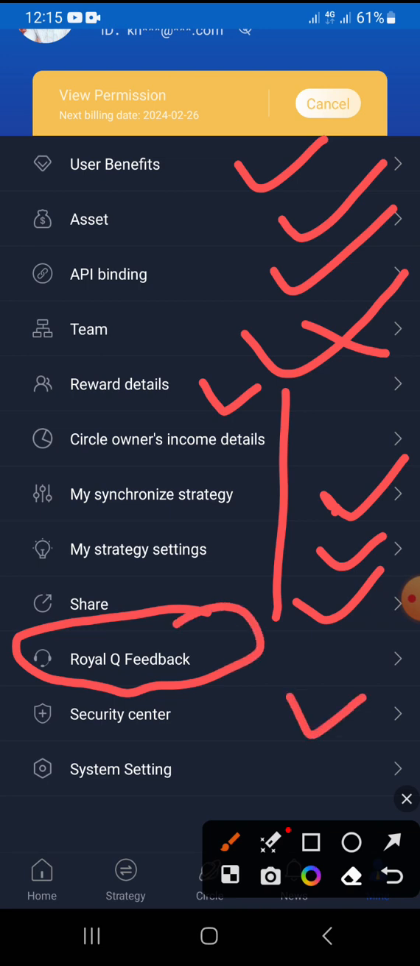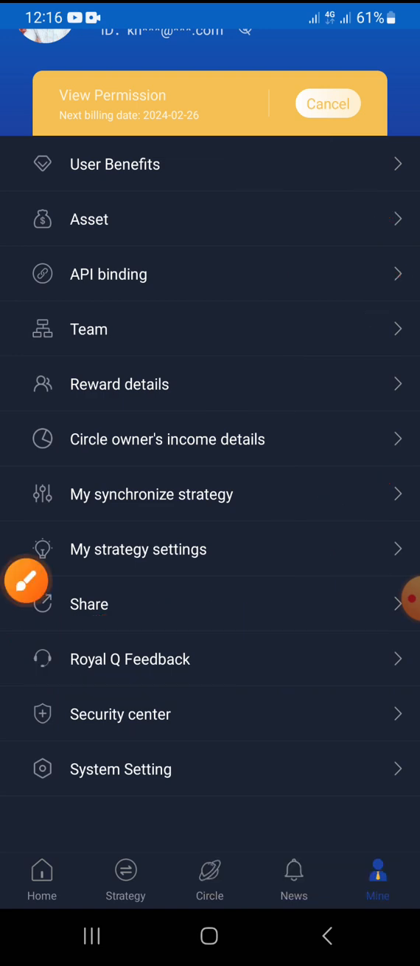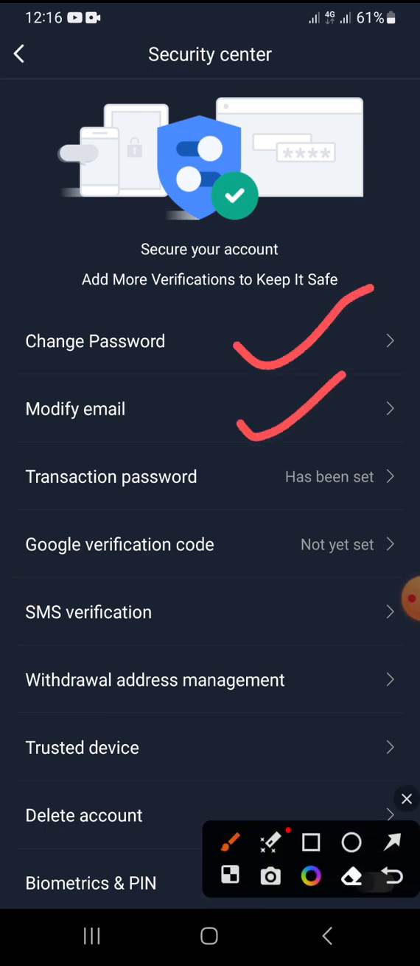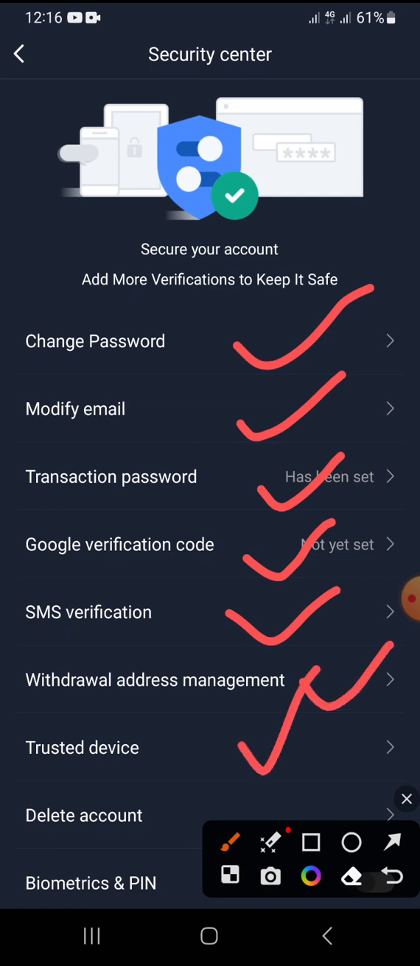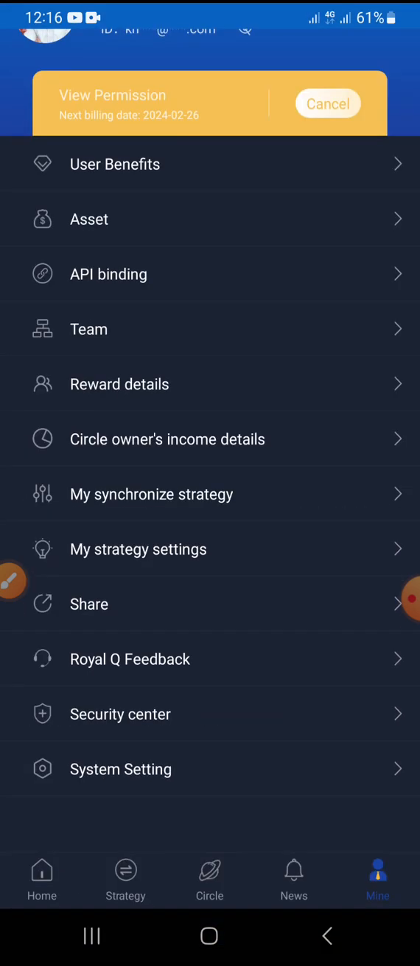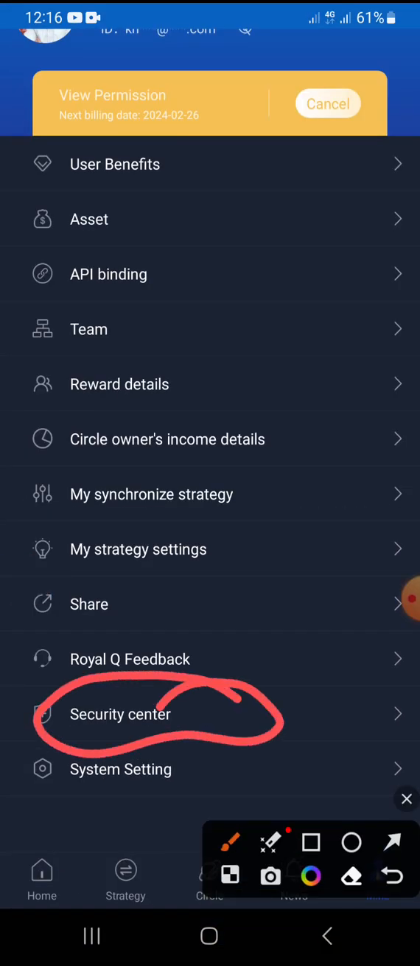Security center, this is where you input your advanced security features on RoyoChu, like Google Authenticate and the likes. Change password, modify email, transaction password, you need to set it. Google Authenticator, you need to set it if you want. MS verification, withdraw address management, trusted device, delete account, biometrics pin. These are increased security on your RoyoChu trading robot, and you can find them in the security center if you want to increase your security on your RoyoChu trading app.